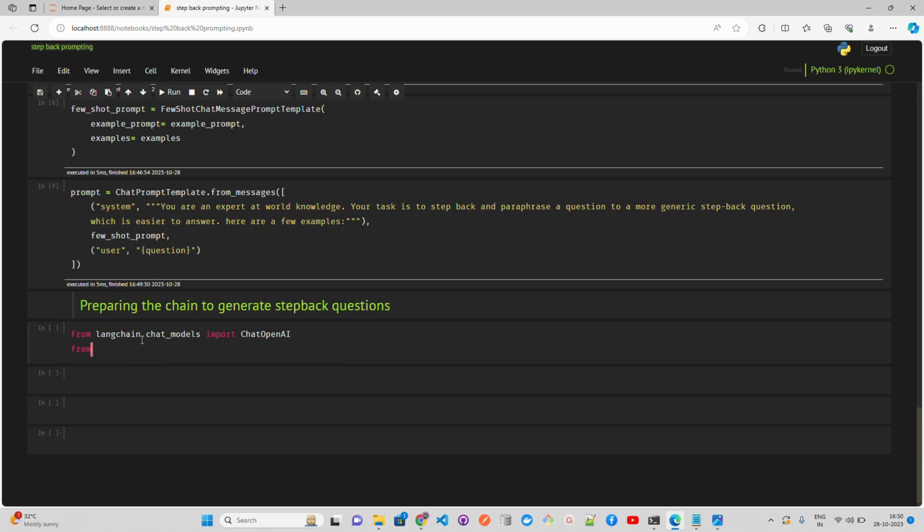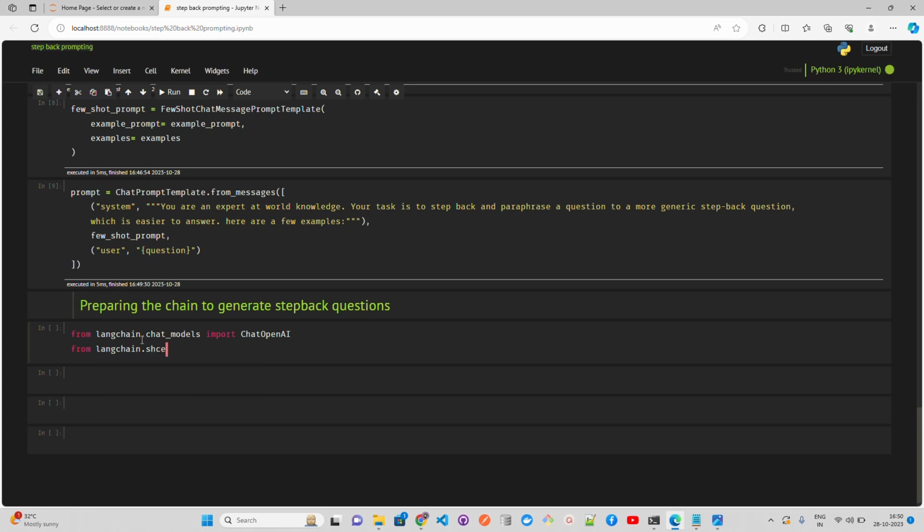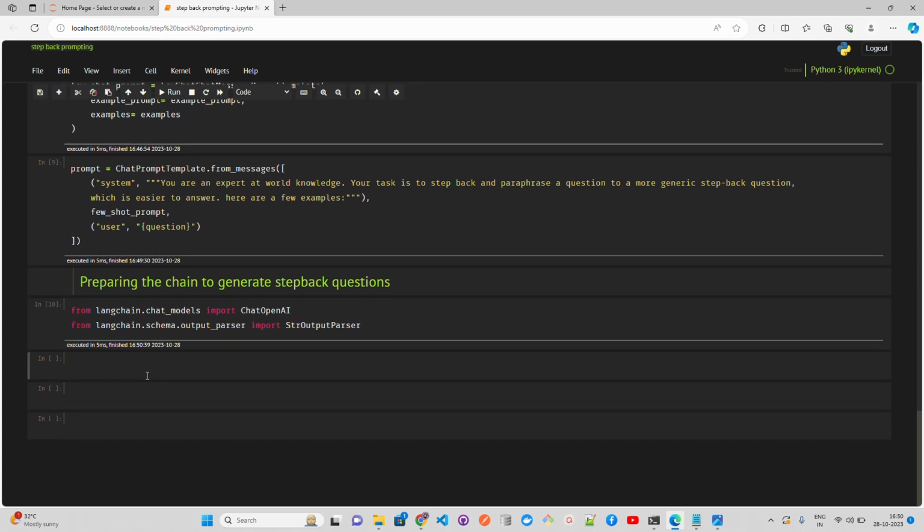Okay. Now the second is from LangChain dot schema. Schema dot, you're gonna need an output parser. So let's see that if the class is, yes, the module is there, output parser, and I'm gonna do import. I need the string one. Okay, string output parser, fine. Okay, now let's create our chain.